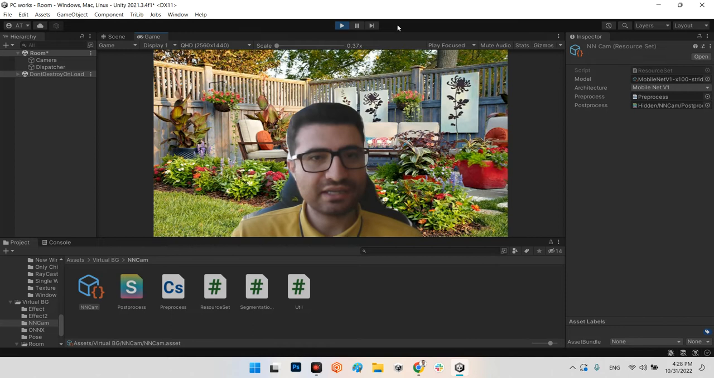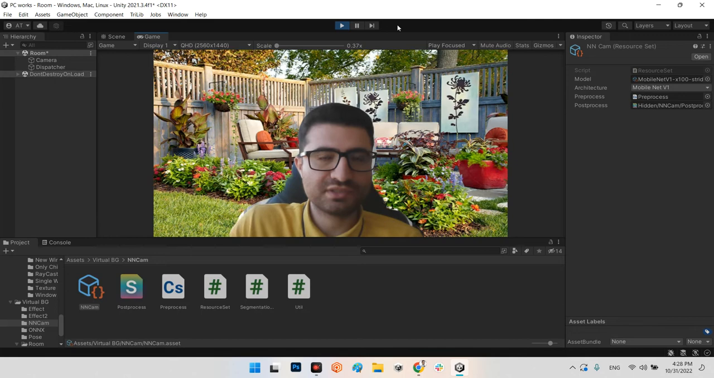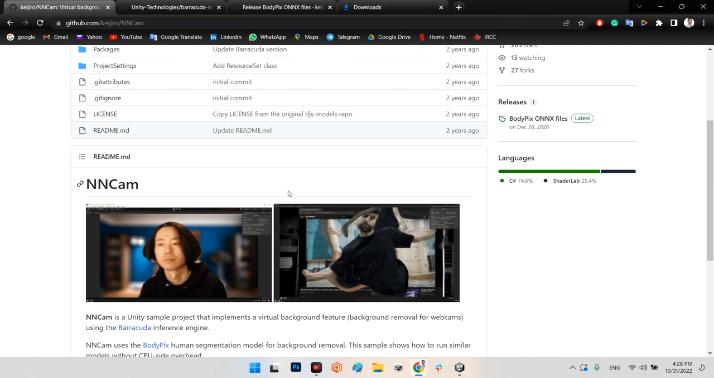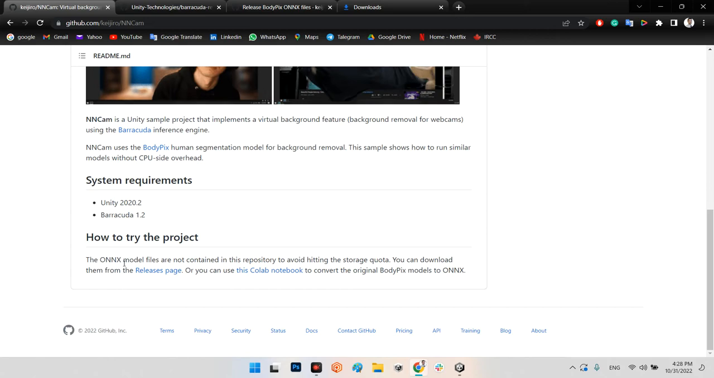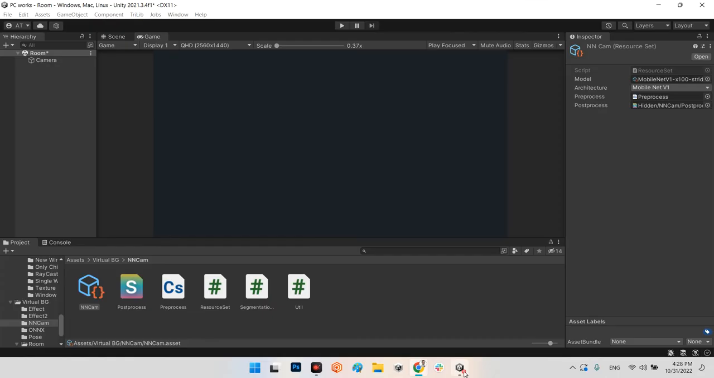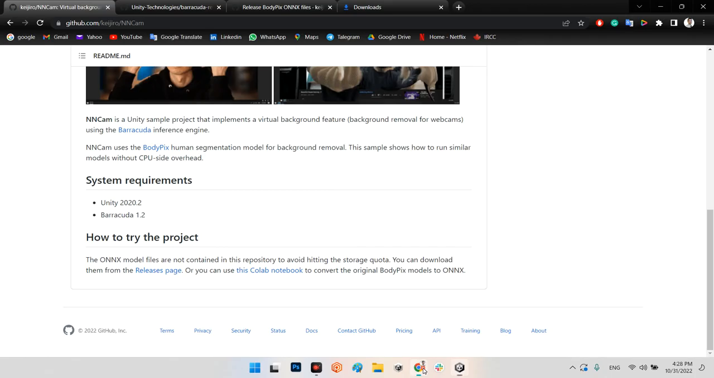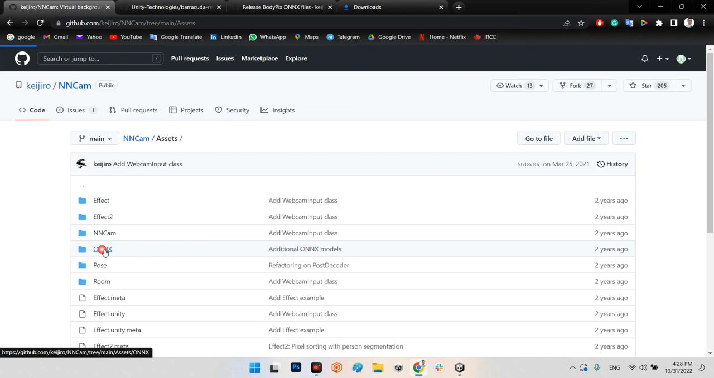But how can we define these human bodies, how can we define these types of shapes? For doing that, in the description of this NNCam package, in here it says it's called ONNX models. By default, if you click on this NNCam, in here the model is shown as missing. There is no model for your project because the Assets ONNX folder, in fact, is empty. They are just metadata. They are not the real files.